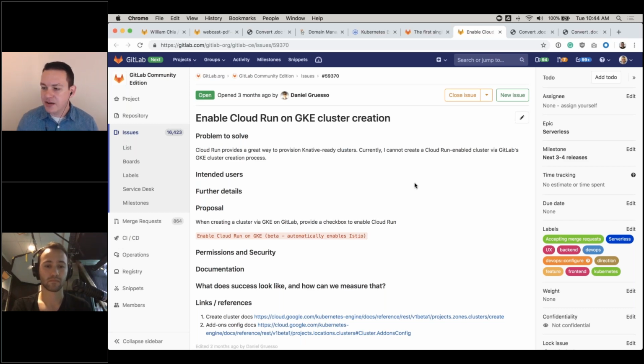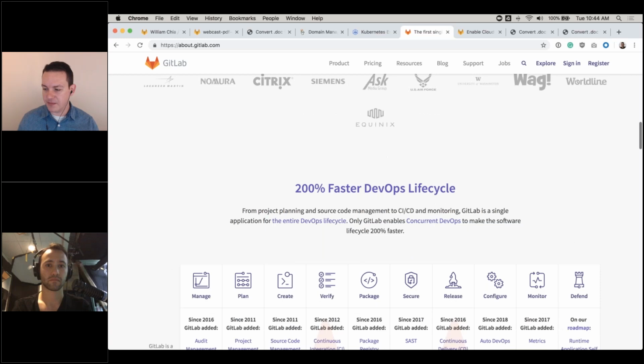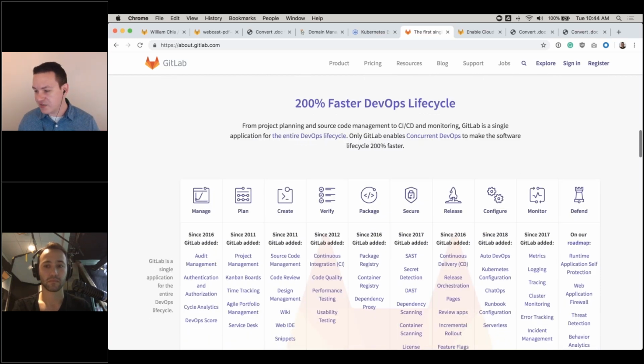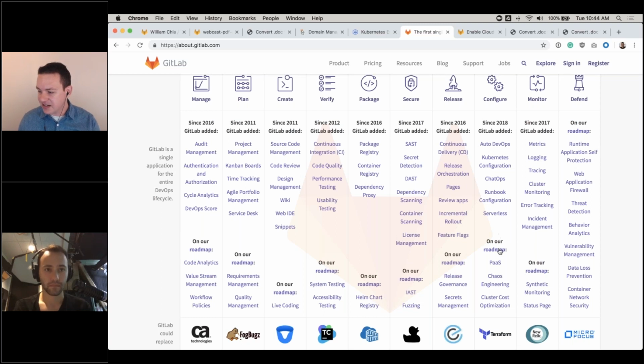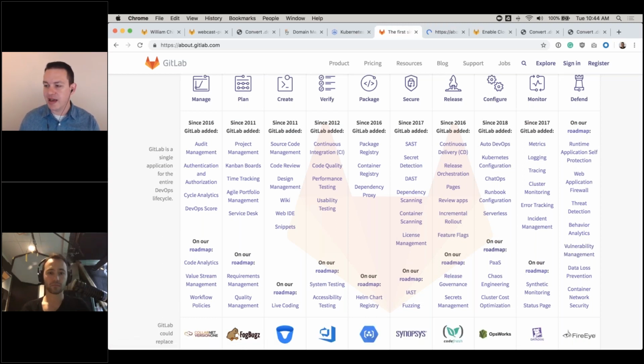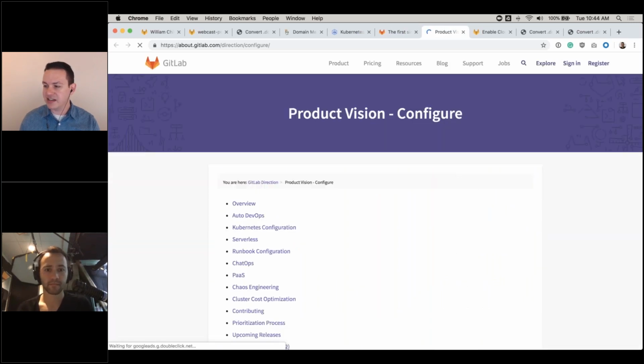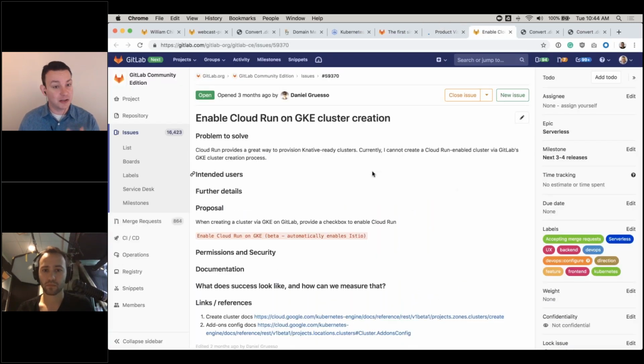Of course, at GitLab, we like to keep everything very transparent, which is kind of unique. So you can go to our homepage, literally about.gitlab.com. You can see here is our roadmap for each of our stages. We link to our roadmap, and you can click here to see what's coming up, and that's how you can learn more about when even more integration between GKE and Cloud Run will be coming.